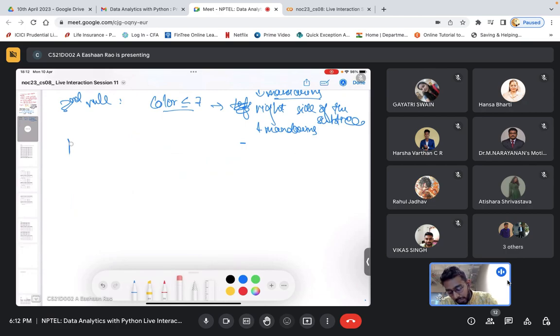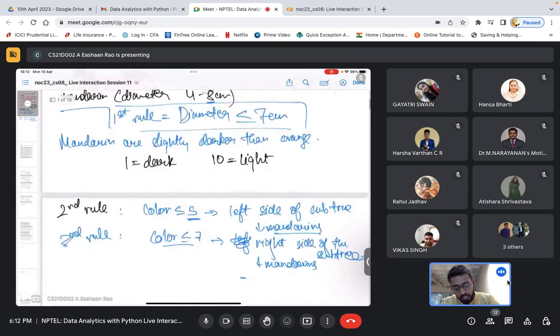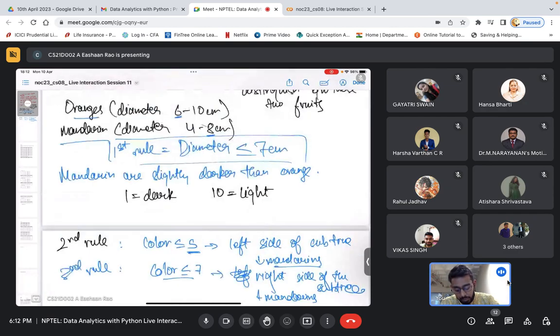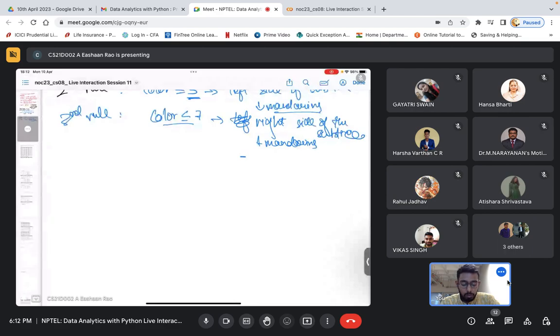Now, if we have this kind of rules, we have 3 rules: one based on diameter and two rules based on color. One is diameter less than 7 centimeters, and the second rule is color shade less than 5, or color shade less than 7. Now if you have to make a general decision without any probability about what the fruit will be, you have to make a decision tree. So what we have to do is take one rule as a root rule.